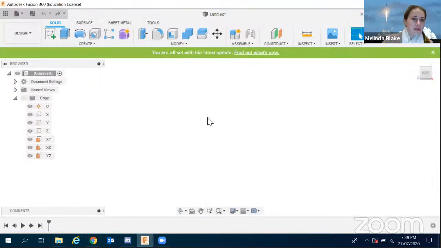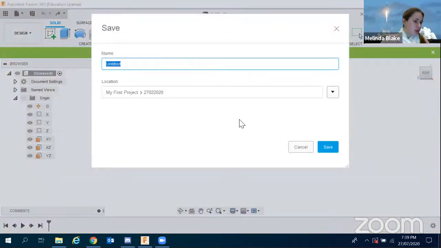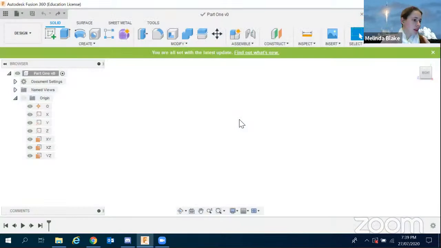Number 1, we're going to save this. So I'm just going to give this a name. I'm just going to call it part 1 because this doesn't really have a name. Okay, now this is just a sketch. It's just a 2D shape.